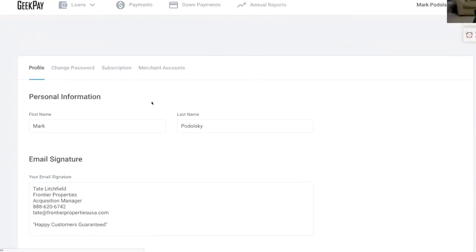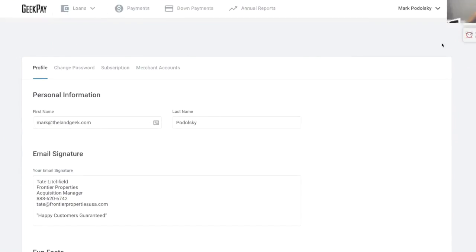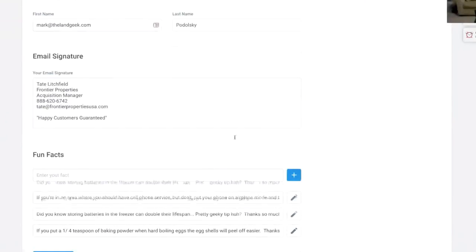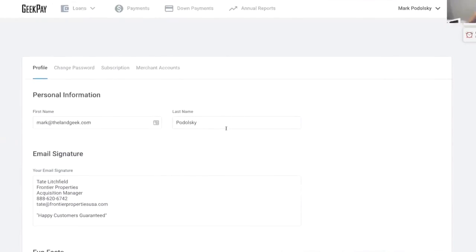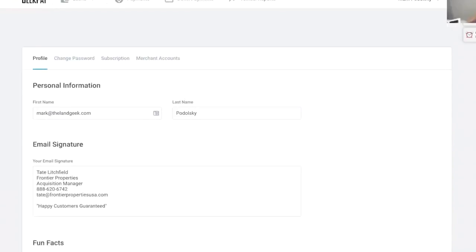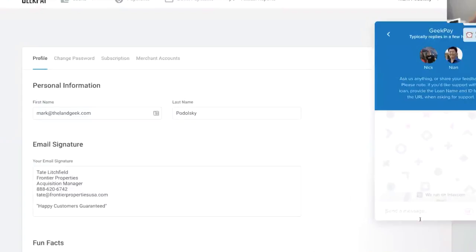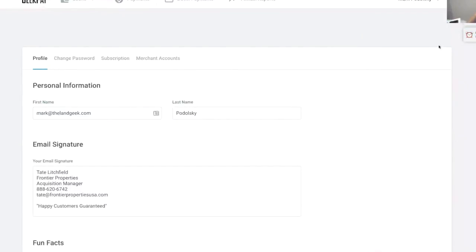No, it'll be seamless. If I wanted to not include fun facts with my emails, like if I just wanted to sting people and offer them no joy at all, is that possible? Yeah, you just don't put any fun facts in. Okay, awesome. We have free support. You just come over here, click this, hit new conversation and ask your message. All right, so that is GeekPay.